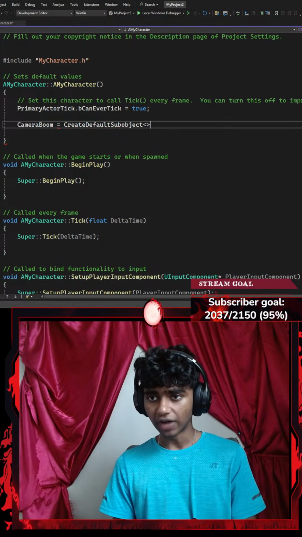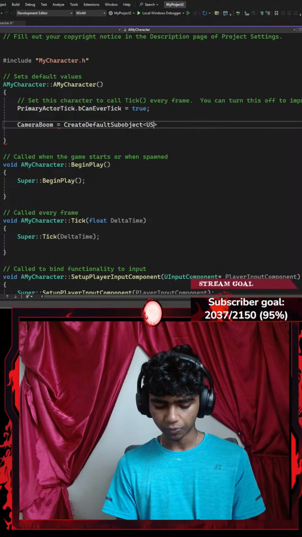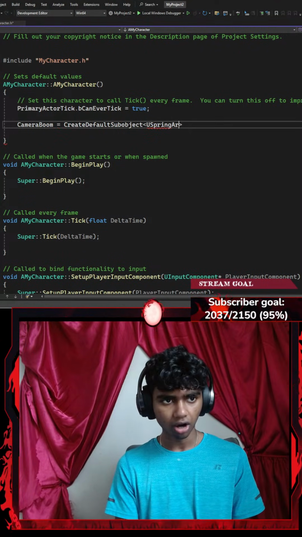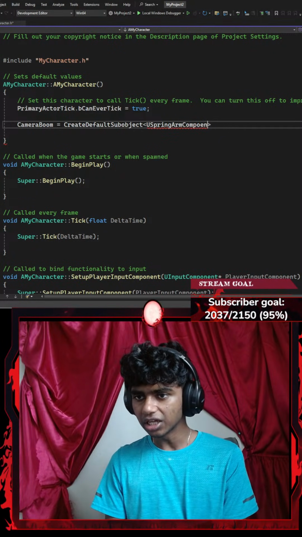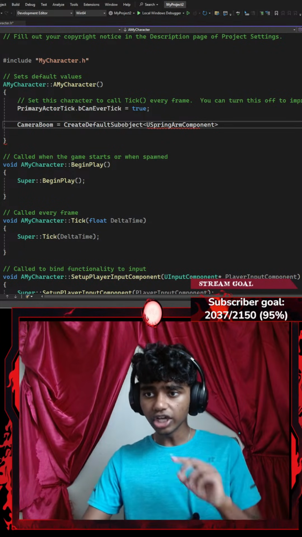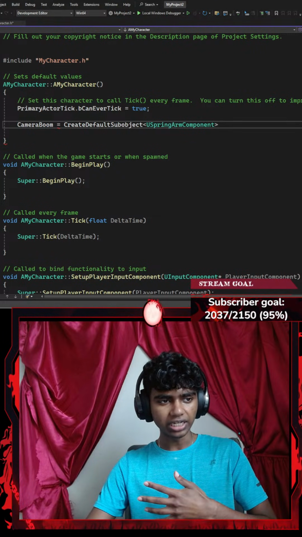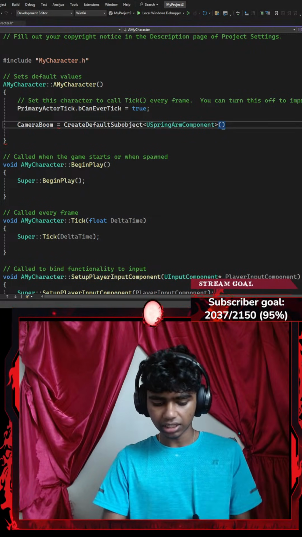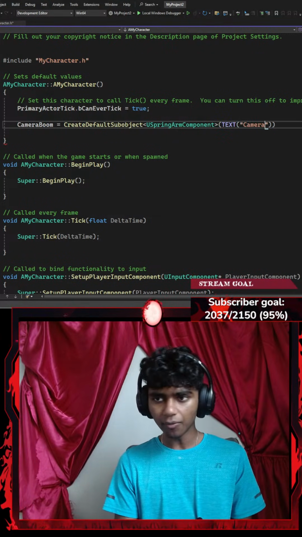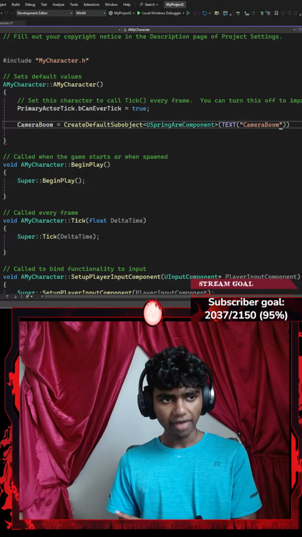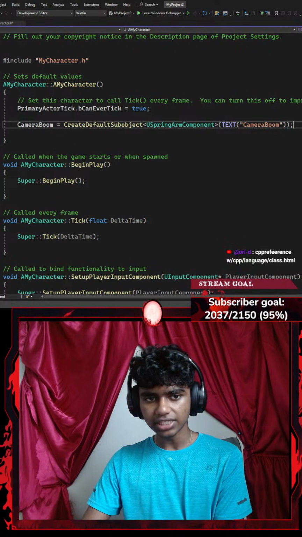With a pair of angle brackets, my sub-object is going to have a parameter of something like USpringArmComponent. Let's go with use spring arm component. I think I spelled component wrong. Okay, so I have a USpringArmComponent, and then I've got to add a text apparently. So I'm going to go with a pair of parentheses, and then let's add a text of something like camera boom. And then I end my entire CreateDefaultSubobject with a semicolon.